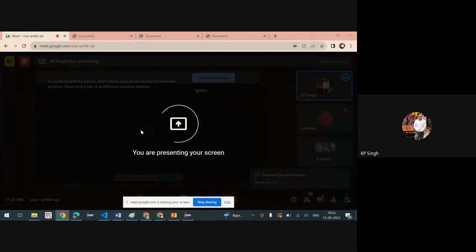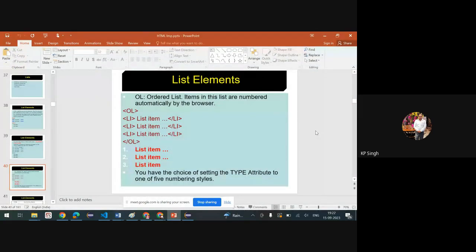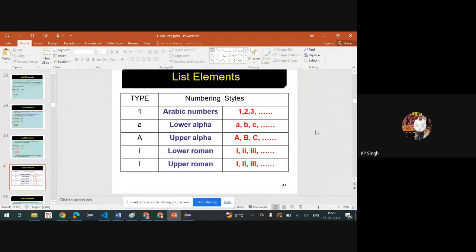So I think my screen is visible to all. Are you able to see my screen? Okay, fine. So let's continue. This topic is over: how to create listing on any page. Basically, the listing concept is very important on a web page for displaying items or articles. It is also very important for creating menu bars. Listings are also used to create menu bars on websites with the help of CSS. We will see it after some time when we create a menu bar.